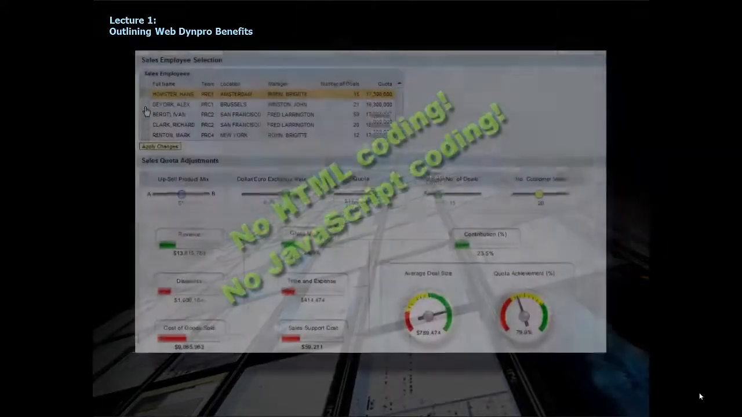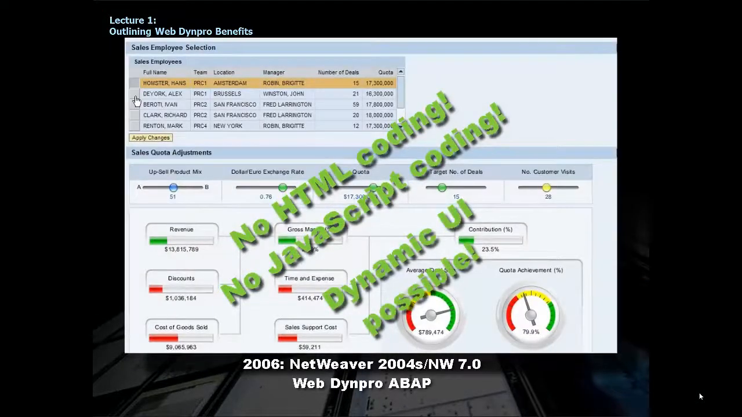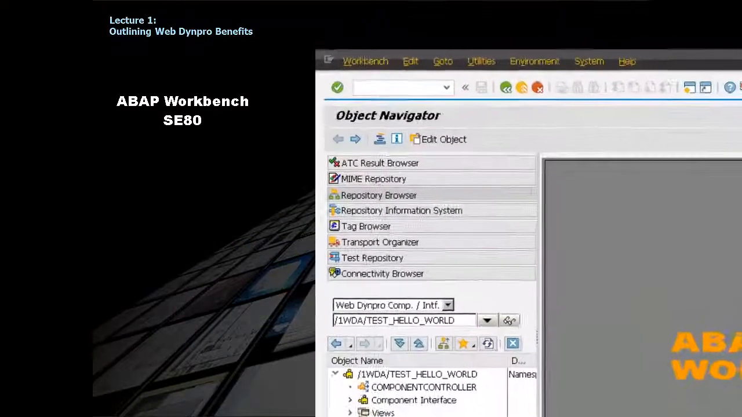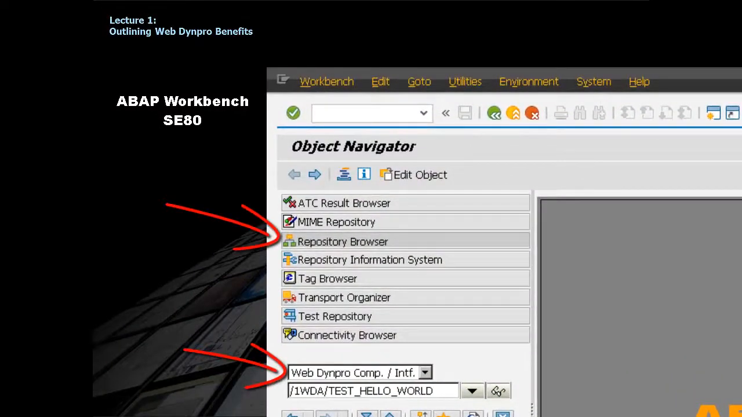WebDynpro for ABAP has been available since SAP NetWeaver Application Server 7.0, also formerly known as NetWeaver 2004S. WebDynpro for ABAP has been closely integrated into the ABAP Workbench transaction SE80.